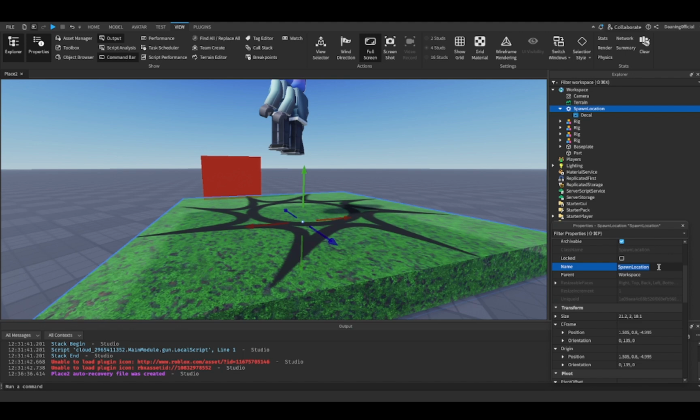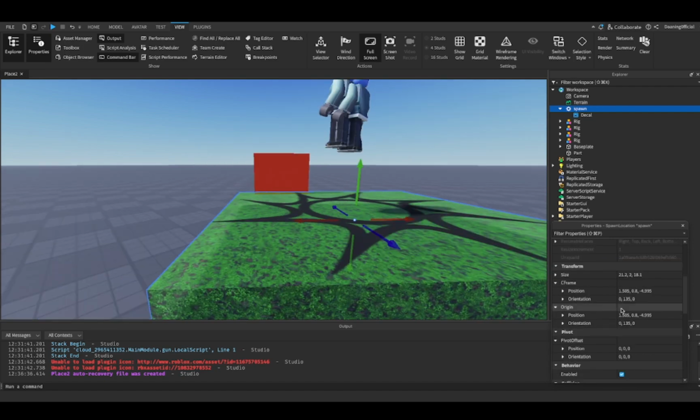And also, there's this, okay? Wait, I need to just select it again. Okay. If you scroll down a bit, you're gonna see this thing. It says position. Position, right here, inside the CFrame. So basically, you guys should know what a position is. Basically, the middle of the workspace, or the whole entire land, is zeros.